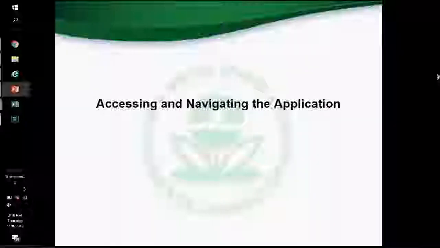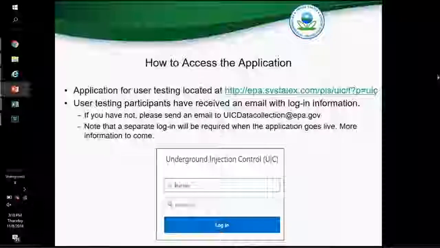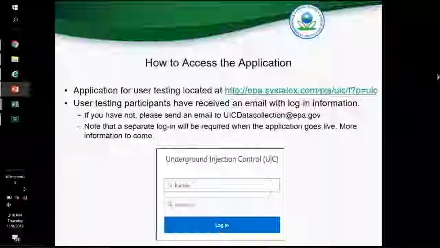So what we'll do first is discuss and demonstrate how programs can access and navigate the new UIC data application. The application is web-based, so that means you can access it via your web browser. We found that there are some bugs currently with accessing the application through Internet Explorer, but we haven't encountered any issues with accessing it in Google Chrome.